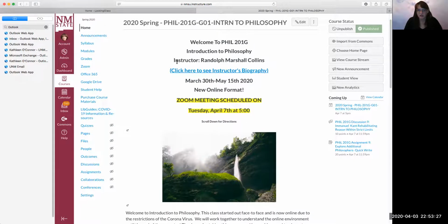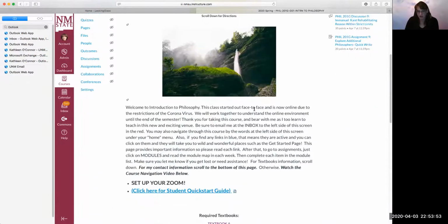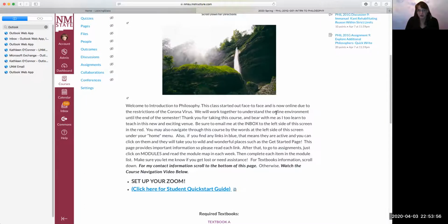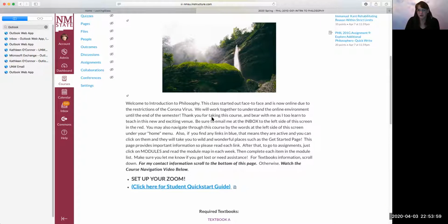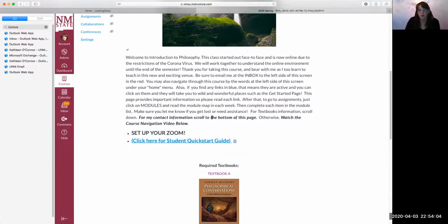Here's an introduction, the instructor's name. There's other information like how long the course is in session, the dates of that session, and also important information like Zoom meeting scheduled. As you notice, the particularly important or critical information is highlighted in yellow. So you want to pay close attention to that. You're going to find other things down here like information that the instructor wanted you to know, how to get started, where to go in the course. So that should be very helpful to you.